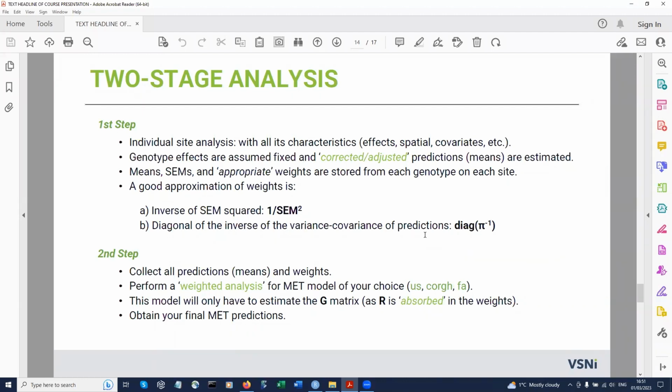And this is exactly what we normally tend to do, this sort of first step, in genomic selection or GWAS. Normally we don't use the weights, but in this case, we want the weights. The weights will tell us which phenotypic mean has more value, usually coming from sites with higher heritability than others. On the second step, we pull all that data and we do a weighted analysis, and we can use any structure we want.